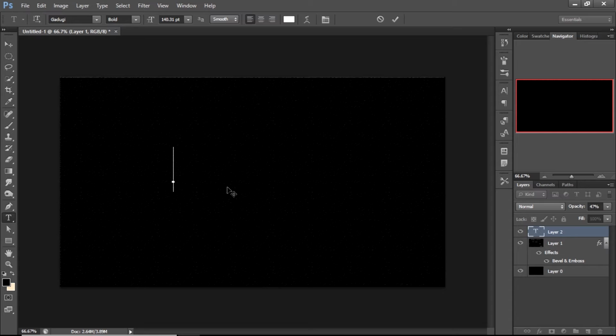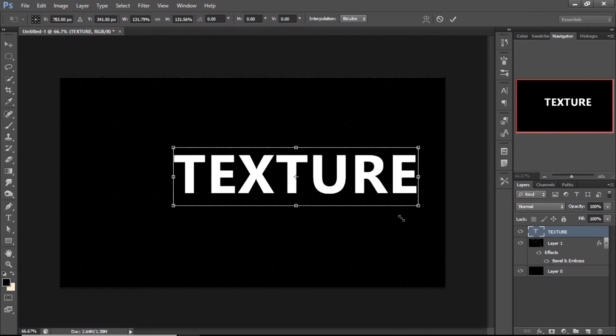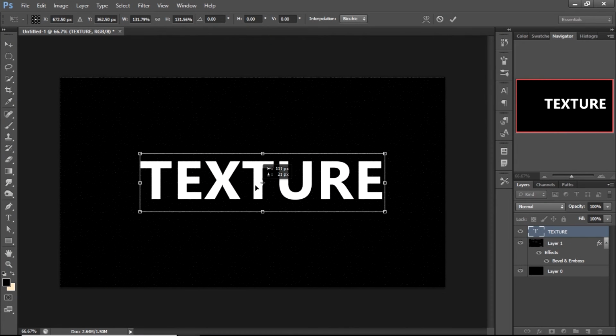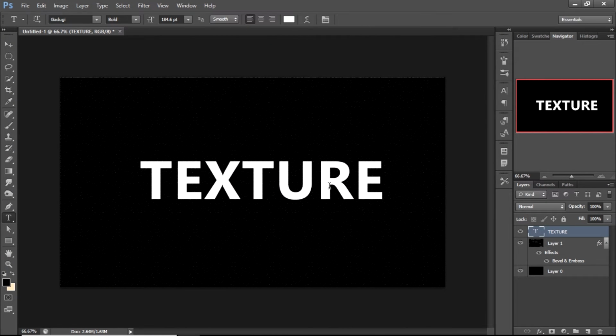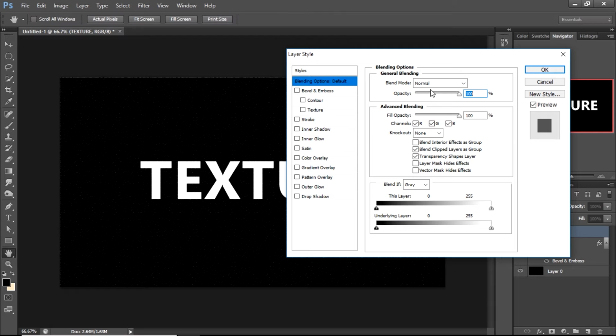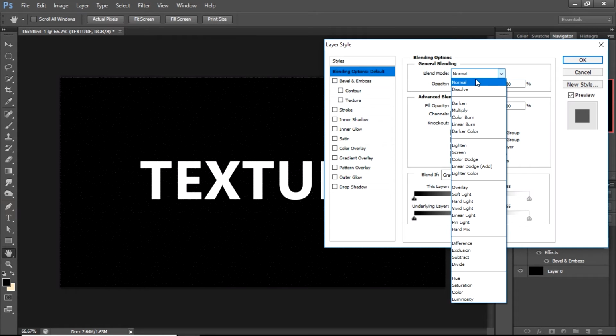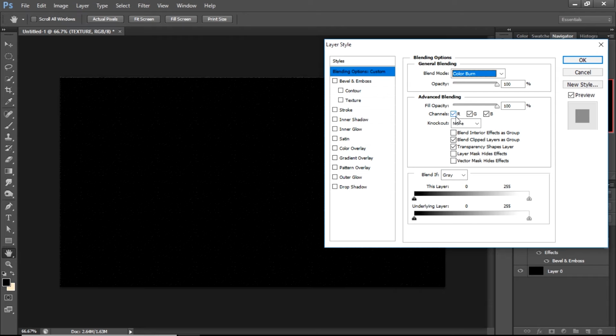All right, scale it up. I'm going to scale it up to around there. So once you have your layer here, the next layer, now we're going to go into it and also try. So what most people do in these cases, they just add the bevel option and stuff like that. But there are very many other things that you can do. You can change the blending mode to multiply as well.